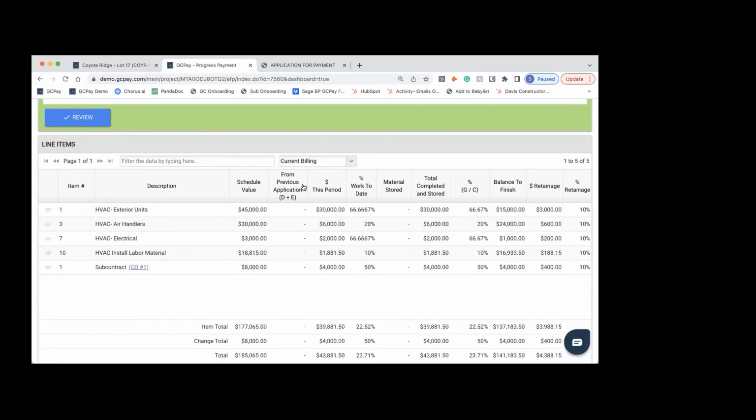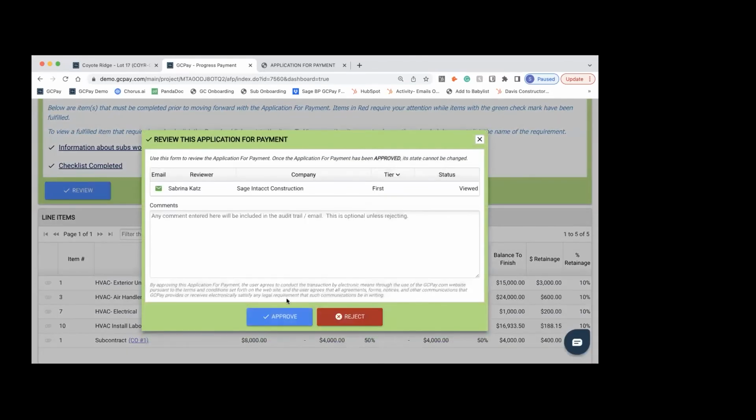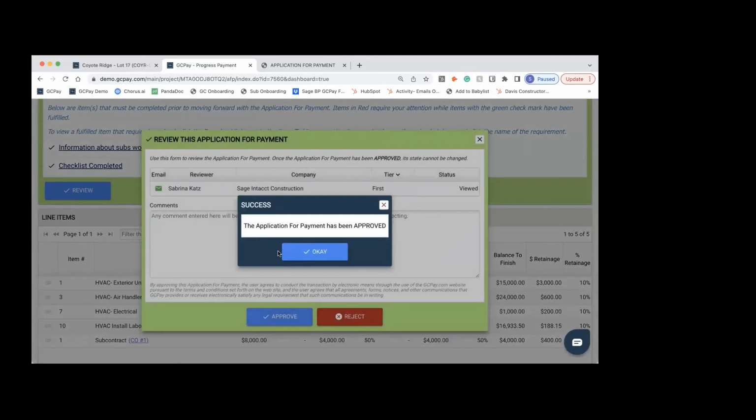Let's just show me current billing. As the PM, I'm walking this, have it on my tablet. Oh yeah, that looks good. Remember, this will automatically go through a routing and approval process that you have set up. No need to forward emails, print, anything like that. I'm going to click review here. And now all I'm doing is approving this application for payment.